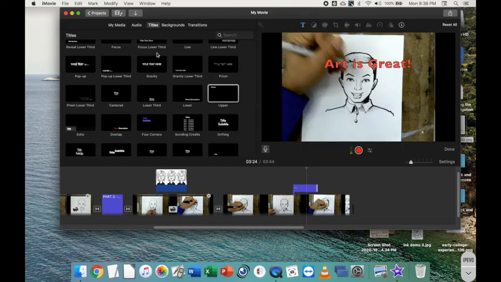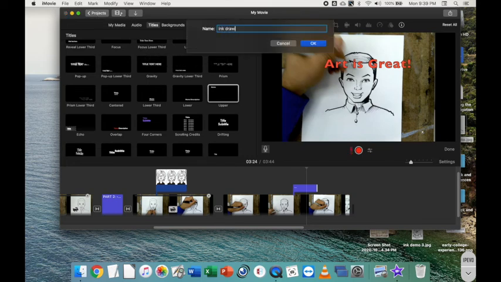If you want to save the project, you go to projects, click on that, give it a name, and it saves in your project area.